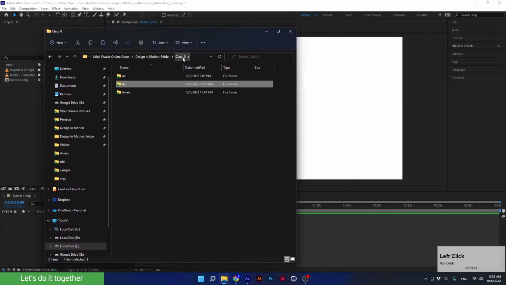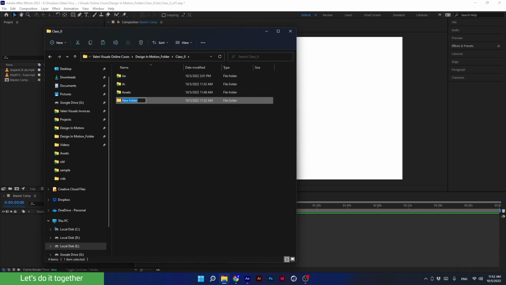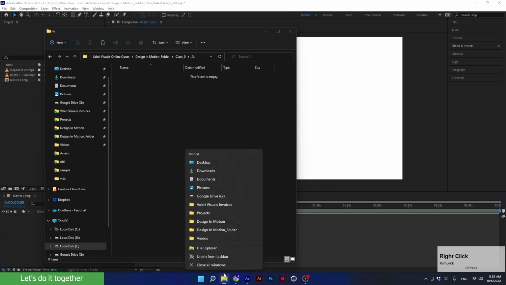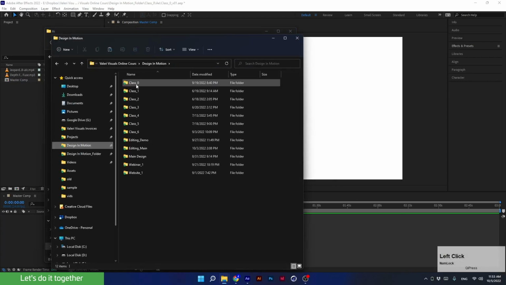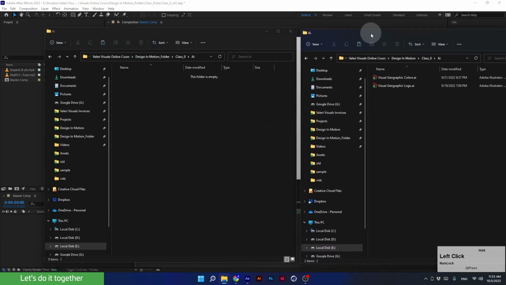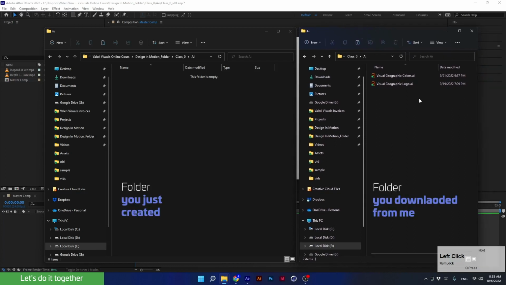If I had Photoshop stuff, then I would open another folder here, and I would call it PSD or PS. In our case, we don't have Photoshop files, so I will delete this folder. Let's open the Illustrator folder and copy the Illustrator files from the folder you downloaded from me, as we did earlier. So once again, open the course folder you downloaded from me, go to the AI folder, and copy these two files into the folder you just created.